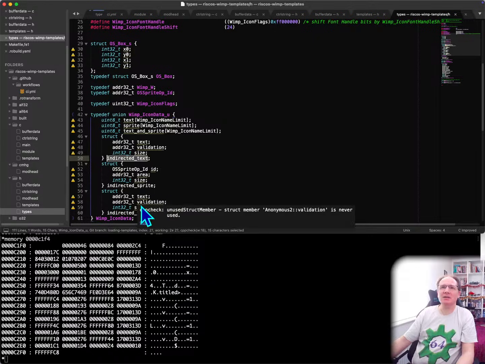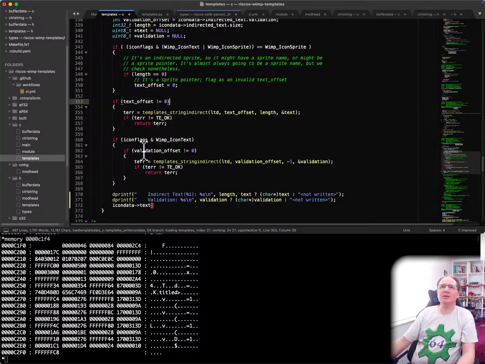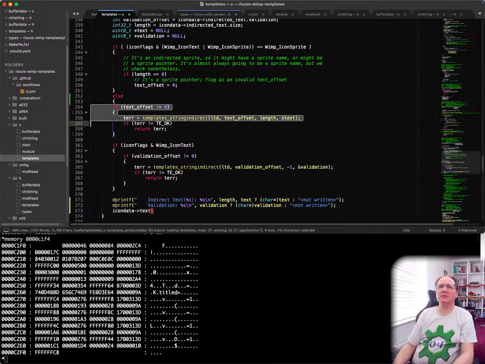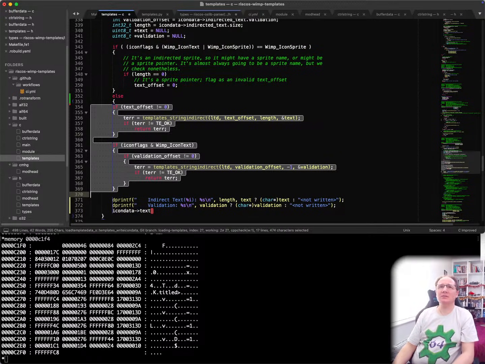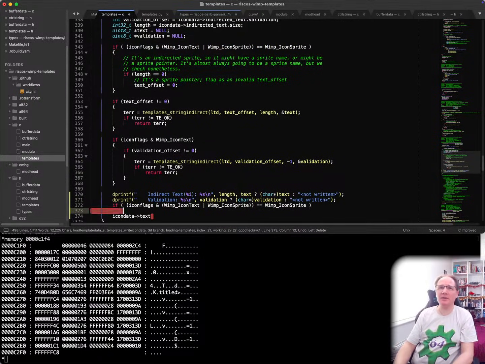Text and sprite is easy. Indirect text is easy. It's the indirect sprite that's different. So it's this case that's the different one. I wonder if we should just handle them entirely separately. No, probably not. Let's copy this one. Oh, I left an extra space in the end. That's normal, yeah, okay.